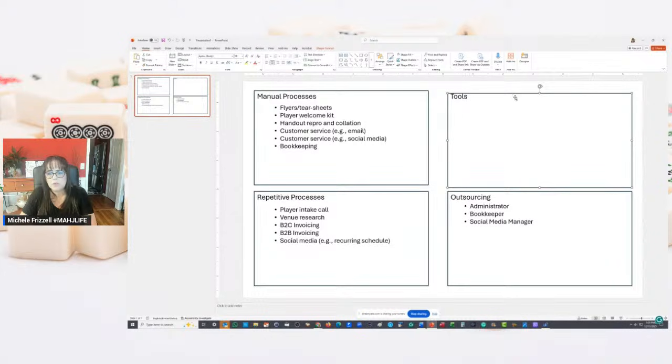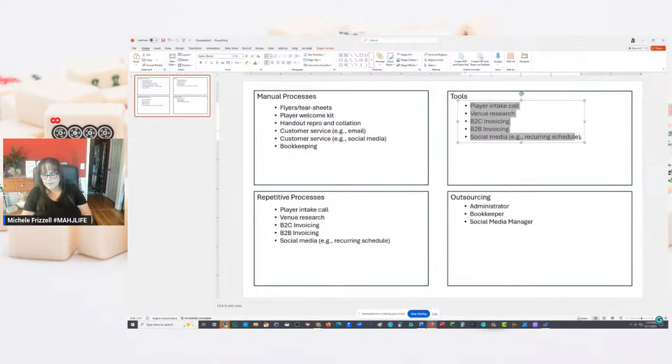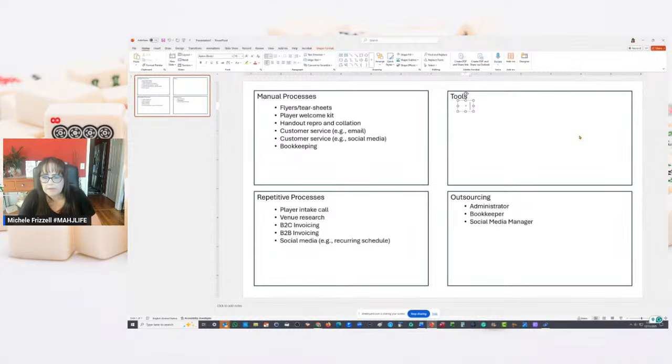Okay, now the tools. What tools could we put in here? Now, I am a software user. I am an administrator by trade. Most of my life, I was an administrator giving small business support, executive support. So I've learned how to use a lot of different software. So I personally don't feel intimidated by software, but I'm going to channel a different person for this.